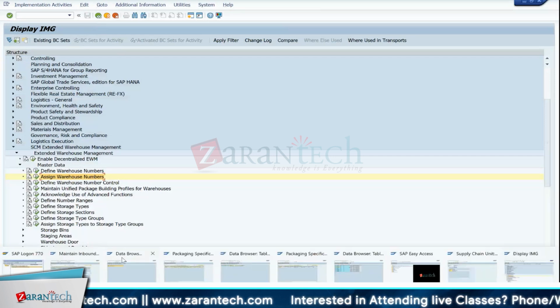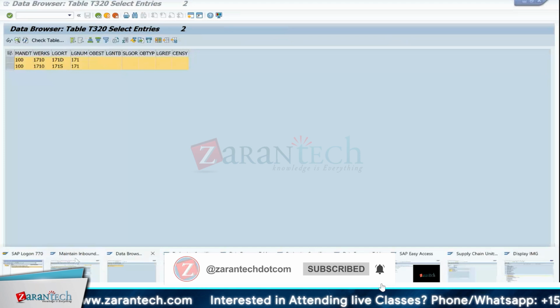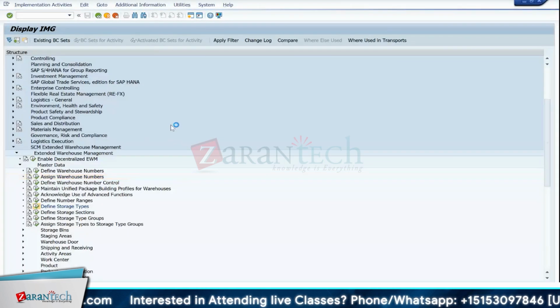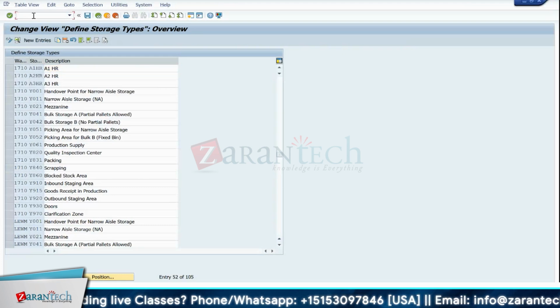Okay, now let us set up the strategy. So I will go back inside the config nodes. Let me see whether the storage types are there or not, which we created the other day. A1 HR, A2 HR, and A3 HR. Okay, perfect. So what we'll do, we'll set up the put away strategy first for this.